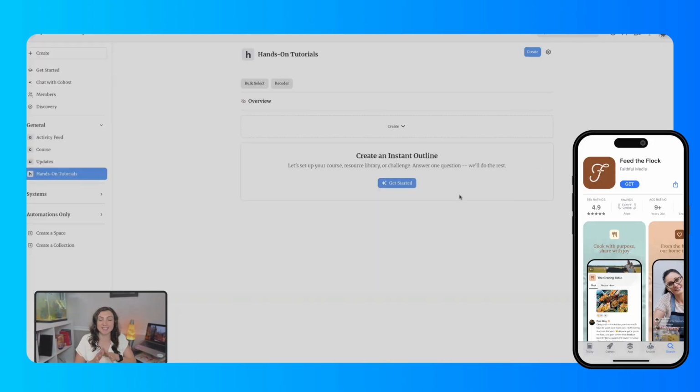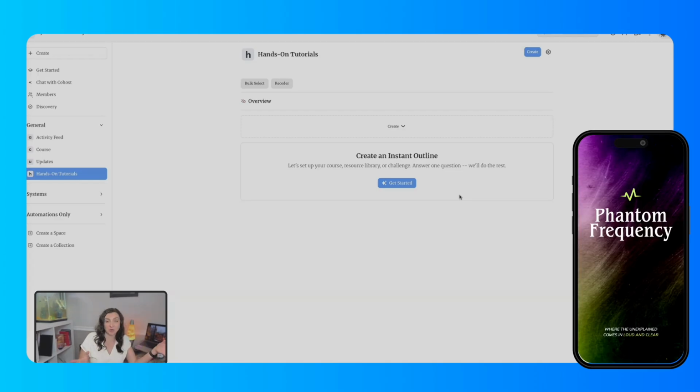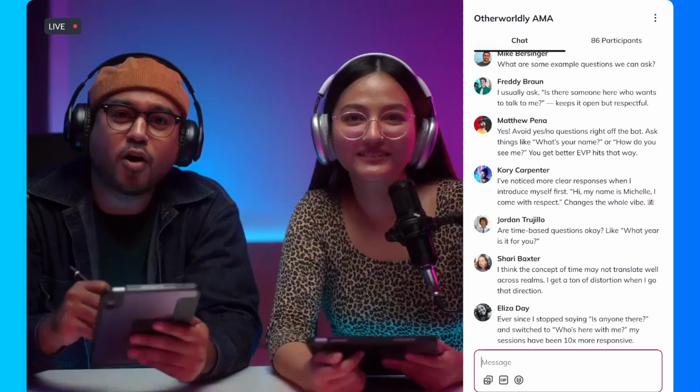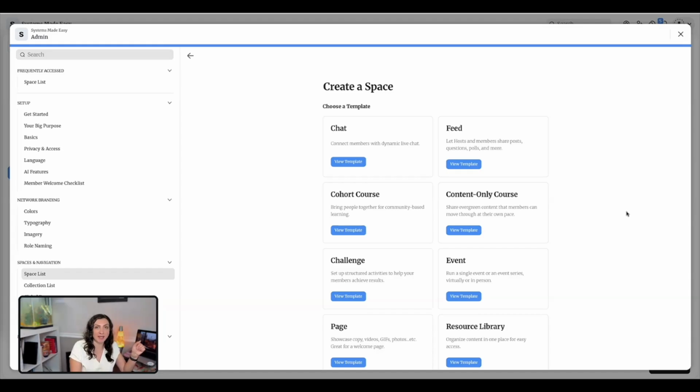Mighty Network does not just stop with the communities. You can also create evergreen courses and host them inside your community. You can decide who is going to have access to that specific course. Perhaps everyone who joins your community, regardless of the plan they own, should have access to this specific resource or this course. For that, you will want to use a space that is a content only course.